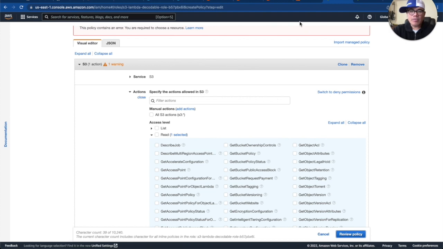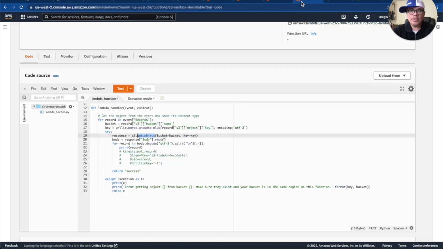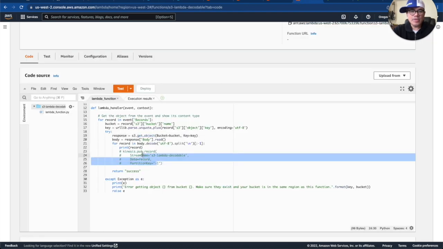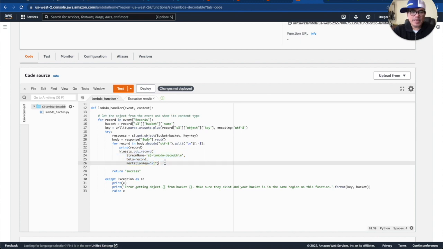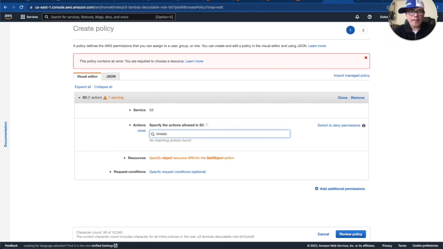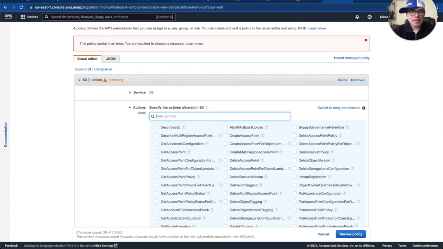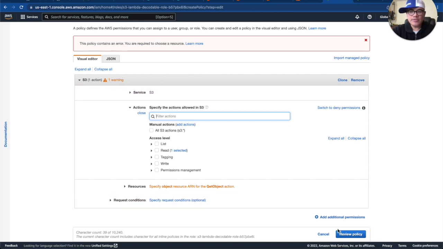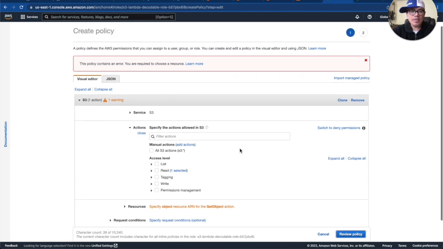Now, we actually need not just that, we need to be able to put into Kinesis. So let's put this back in. We want to put record in S3. So let's look for that. Or I'm sorry, in Kinesis. Oh, this is an S3 service. So let's finish this. When selected, okay.